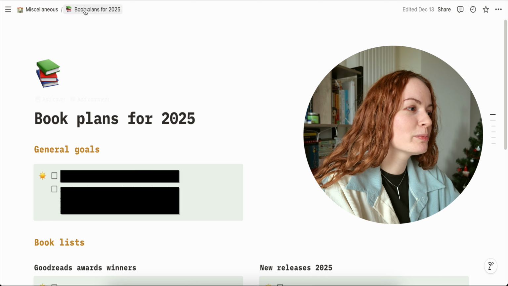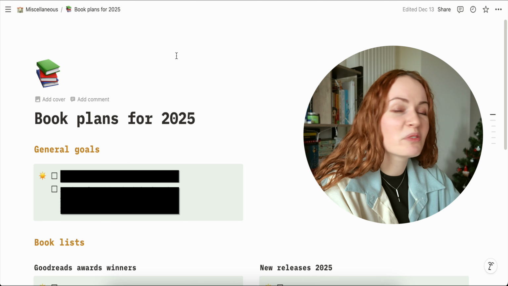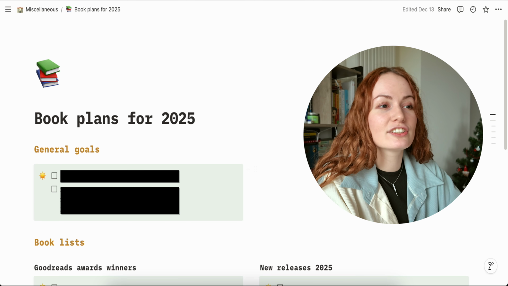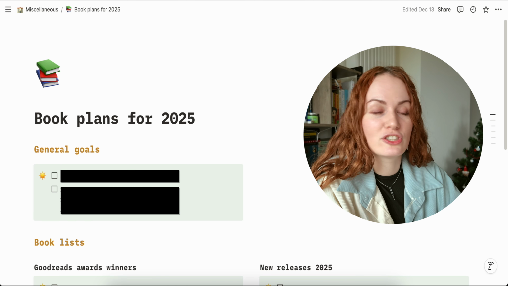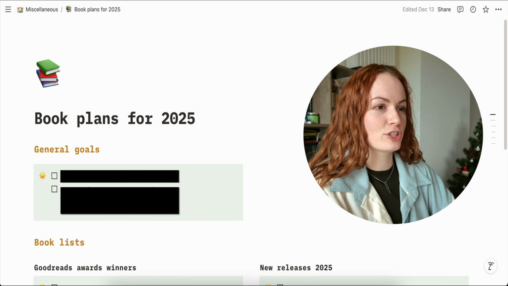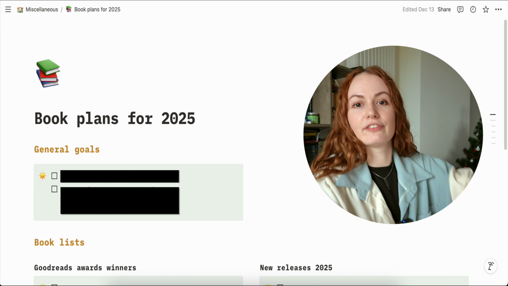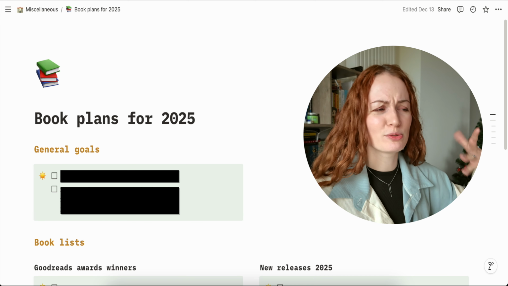Even these book plans are in a miscellaneous folder. There is no folder at all. I just put a lot of stuff in a lot of pages. But I still like Notion because I can throw everything there and then do something.